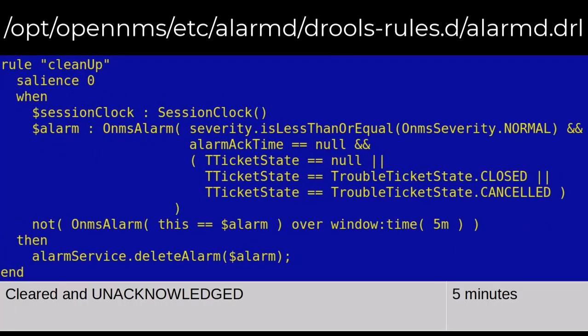The lifetime rules are in the file alarmd.drl. The rule cleanup was demonstrated in the last video when a node lost service event was followed by a node regained service event. The clear key of the node regained service event matched the reduction key of the node lost service event and cleared the alarm. It did not acknowledge the alarm. The alarm was deleted 5 minutes after it was cleared.